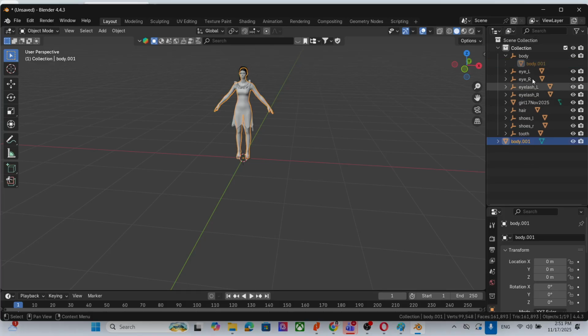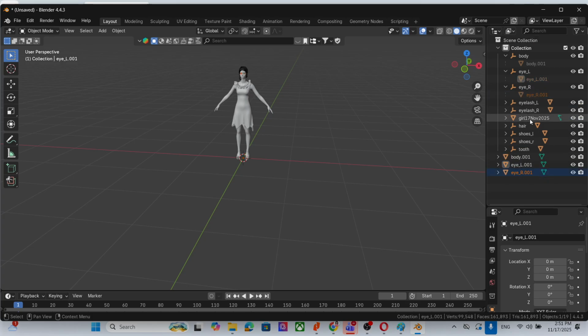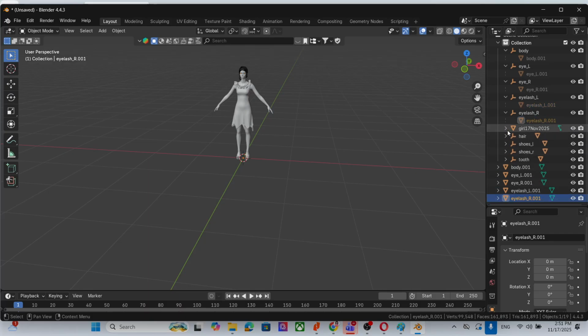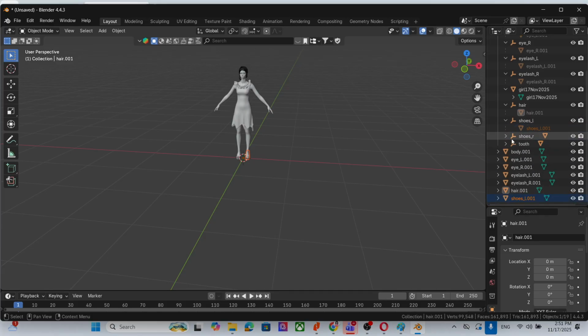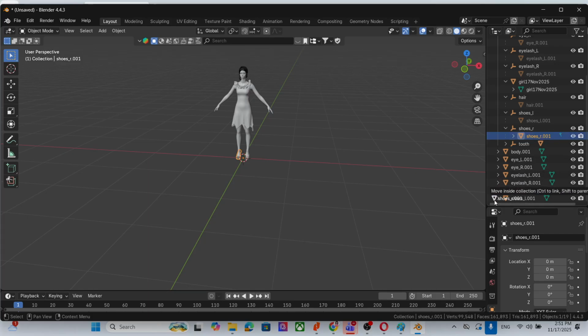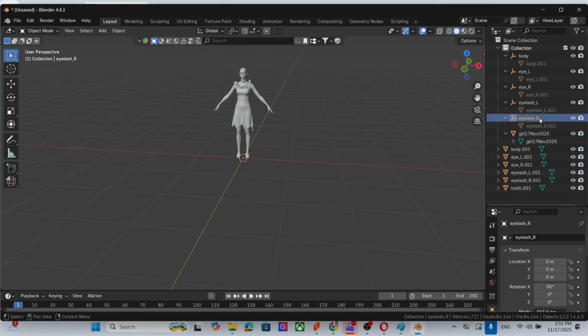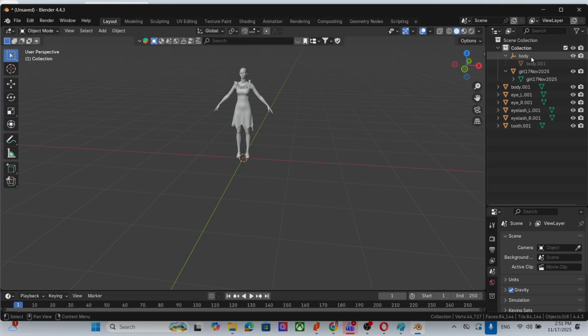So this one drag out, this one drag out, this one drag out, this one drag out. Okay, this one drag out. Okay, this one no need. So hair drag out, shoe drag out, shoe drag out, shoe drag out, and drag out everything. Delete all of this unless the code, so delete all the empty alignment here.